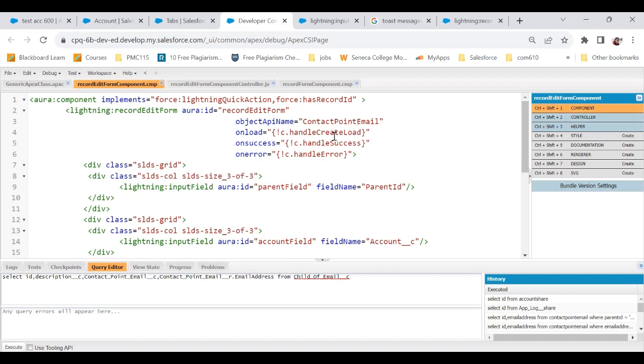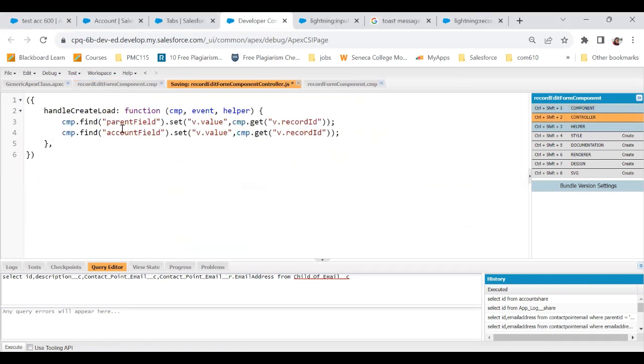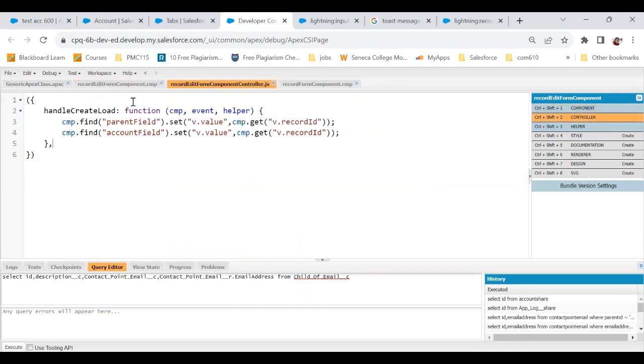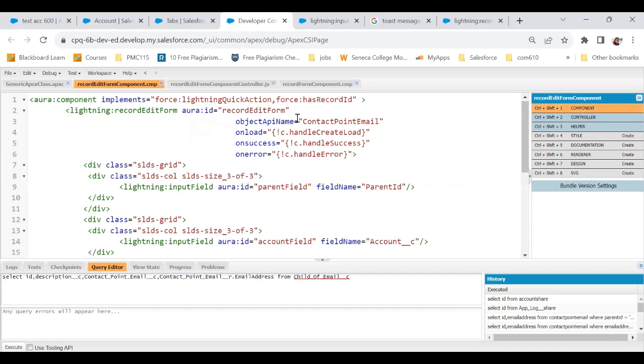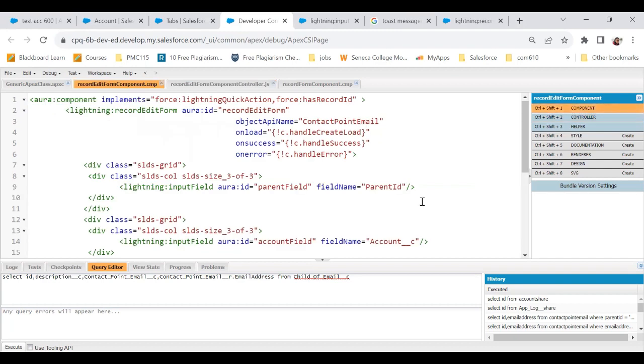So first of all, this is the method which is going to get called on this component being loaded. So let me create that method. The name is handle create load. Now you will see the syntax here: component.find parent field and account field. What are they? These two fields that I have, parent ID and account, I gave them some Aura ID. One's name is parent field, the other's name is account field. So I'm just finding that and then setting its value. So I would say v.value and then component.get the current record ID, which I'll be getting because of this. I'm putting that current account's ID into these two fields.